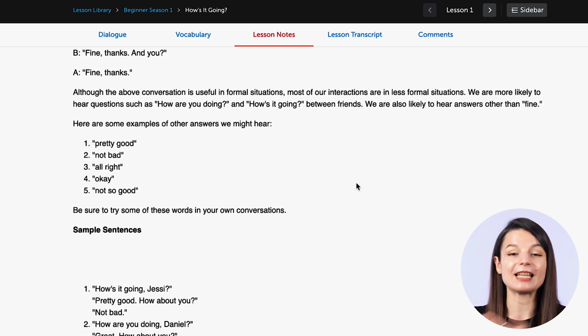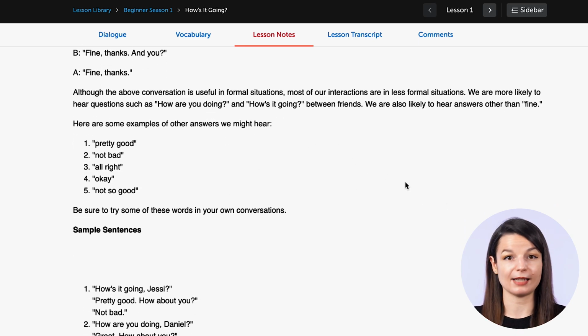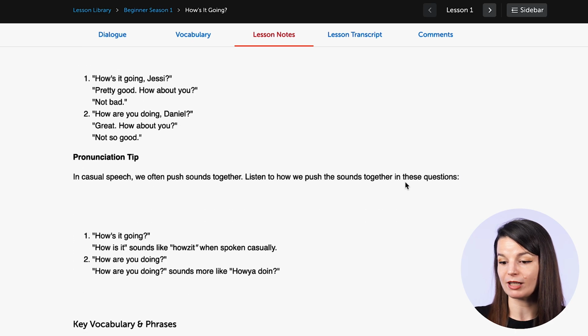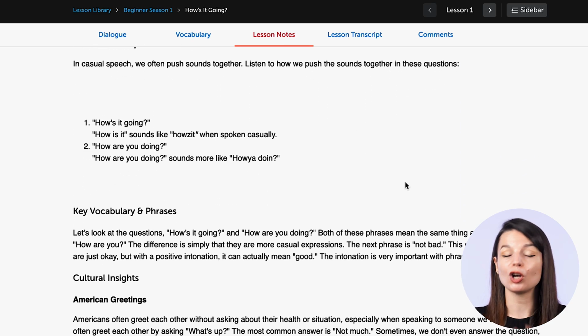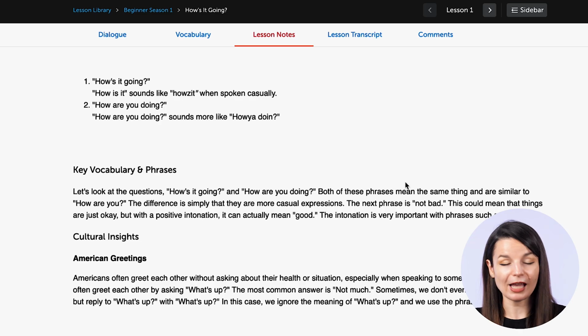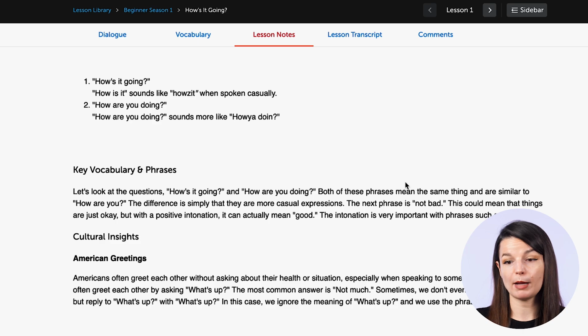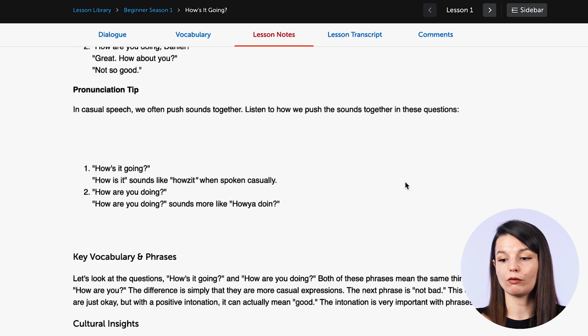We also have some examples of other things that we can say in that situation. There are some sample sentences that you can use for reference, pronunciation tips. You'll find culture tips as well. There's key vocabulary, key phrases. Depending on the language you're studying and the level, you might also find some grammar tips. So you'll find a little bit of an outline about how to use that grammar. So there's a lot of information all inside the lesson notes for you to read.